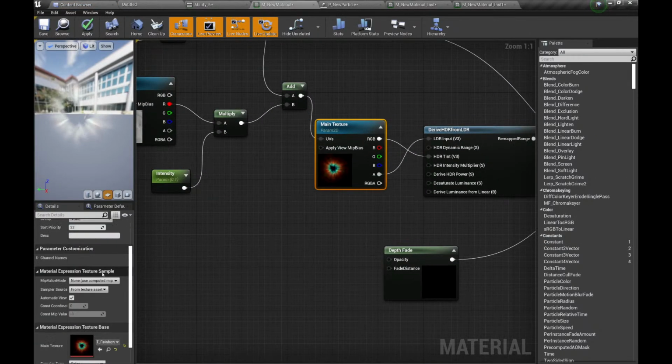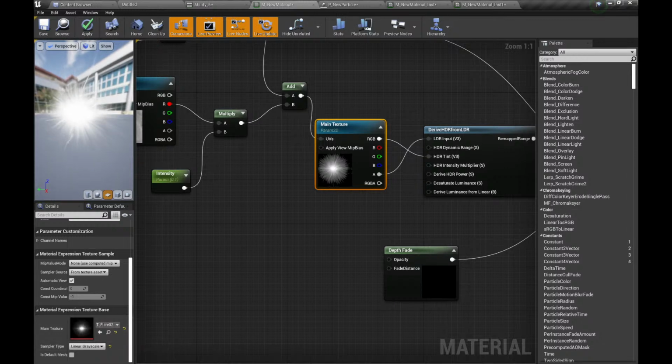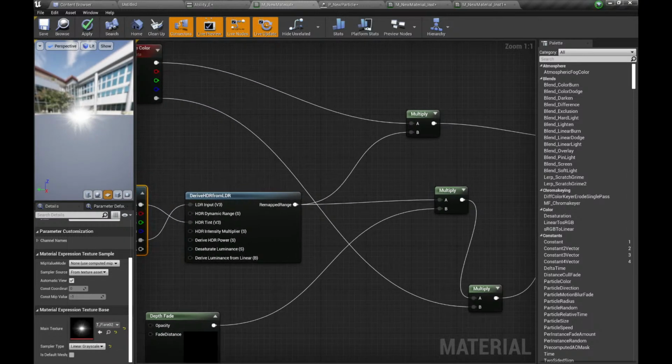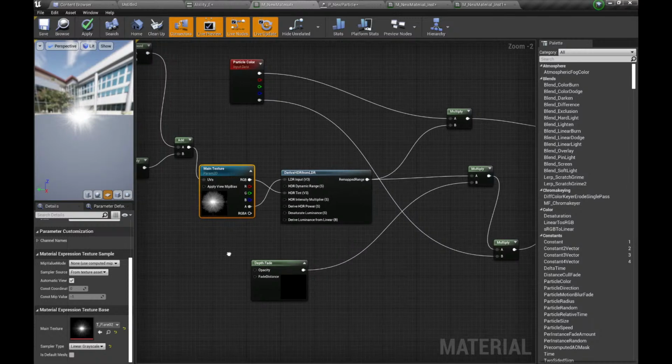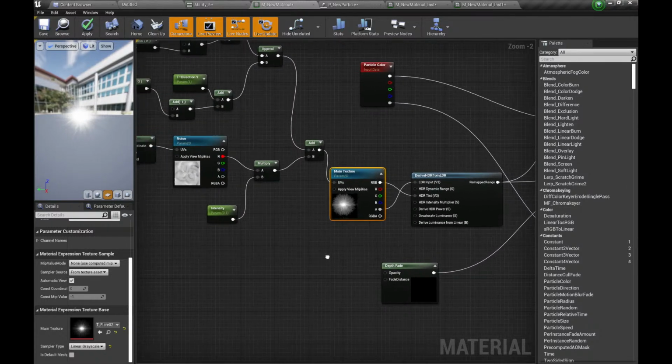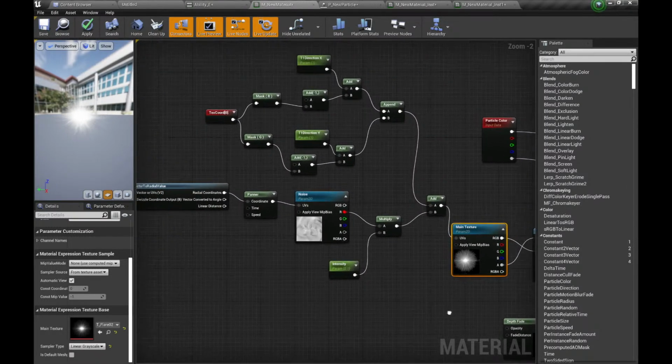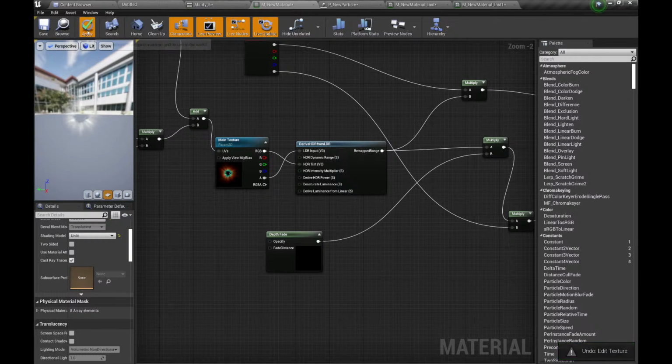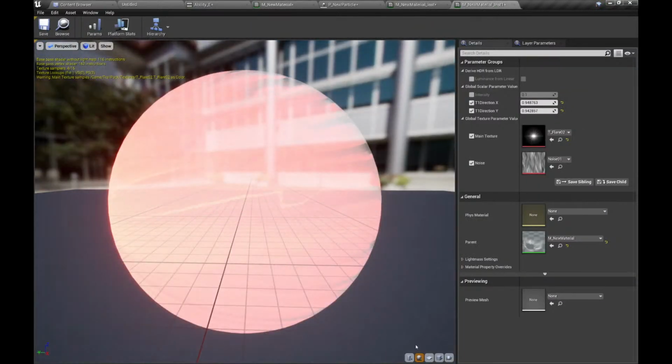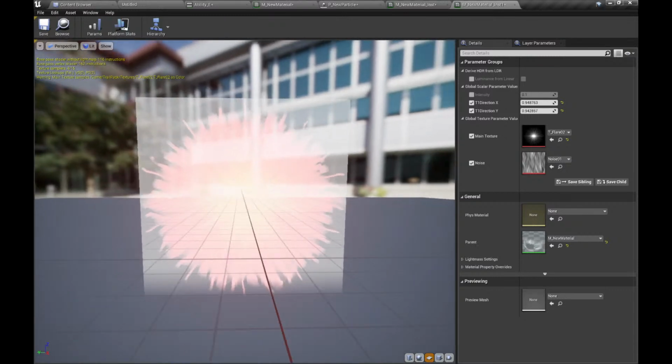So let's put it here. Here it looks fine. What am I doing wrong? I wonder. Let's click on apply. Okay, it's this one. Why is it looking like this? It's not intensity.